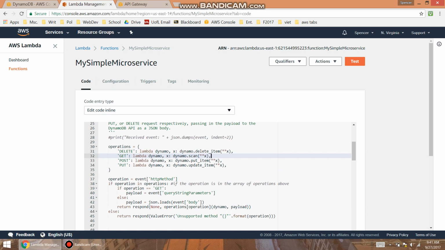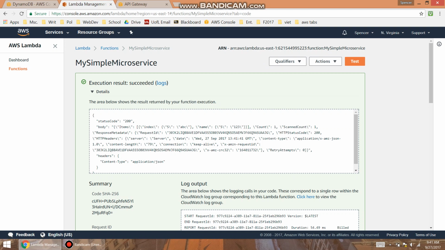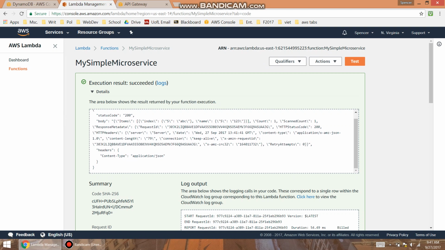So if we click test, it's going to send the configuration. And we get this massive JSON object here, but if we parse it a little bit, we can see index with the value of ABC and name has a value of 1, 2, 3, which is exactly what we have here. So it worked. And it gives you some other information here, like count, which is just 1 in this case. Now, if we added more items to the table, that count would be higher and it would display all of the items right here.